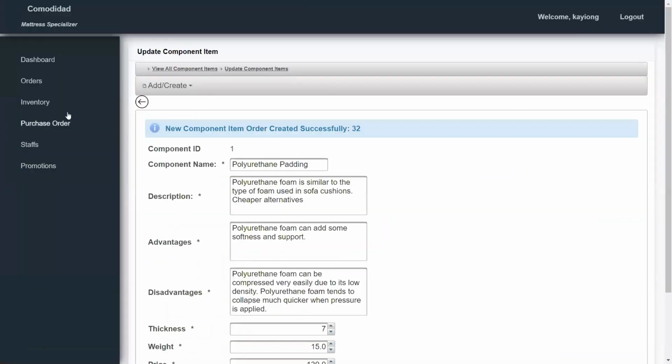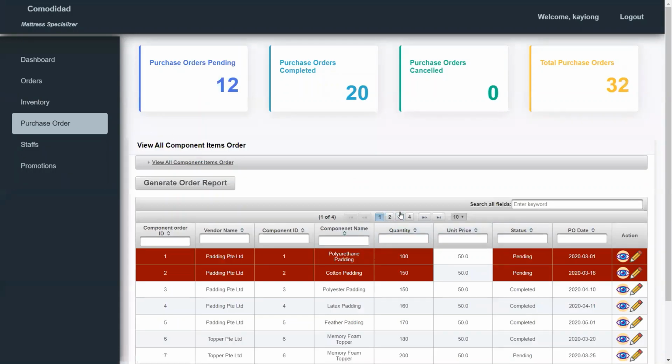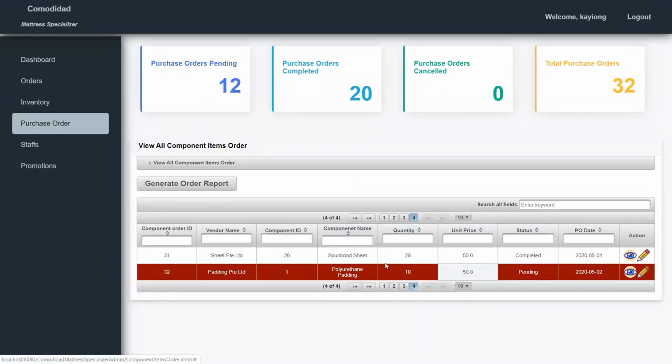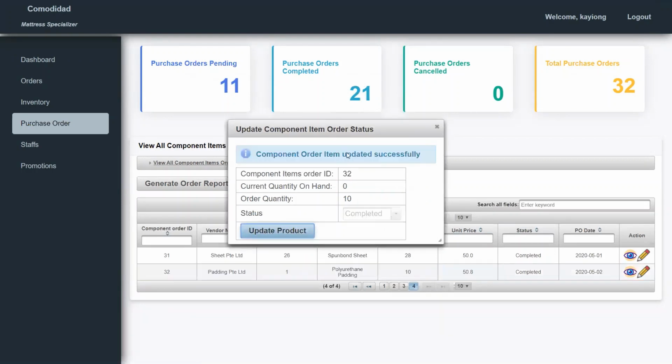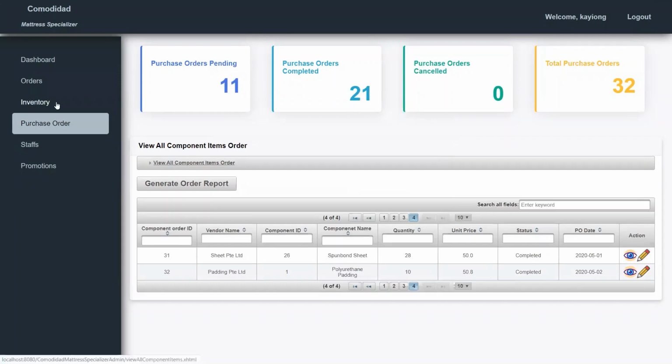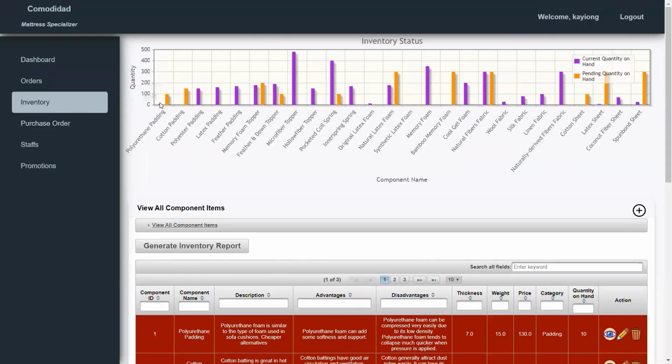Moving back, when we go over to the purchase order, we can see that the latest purchase order has been created, and the current status is pending. As you can see here, in the overview it will be 12. The moment we receive this purchase order, we can update the status as completed. Once the status has been updated as completed, the purchase order will be 21. When we go back to inventory, there will be an addition of 10 items that we just created.